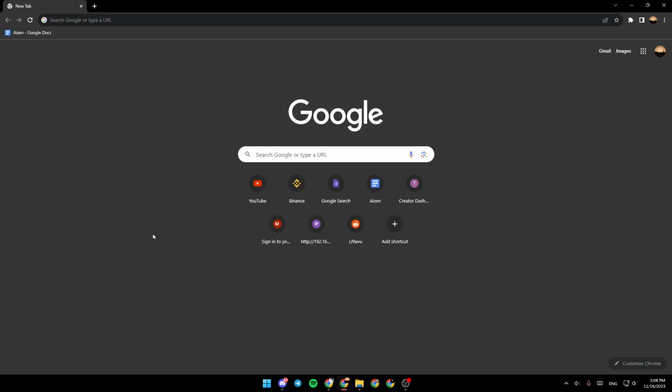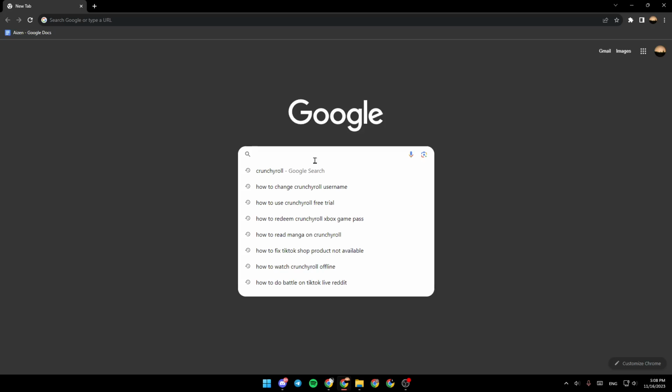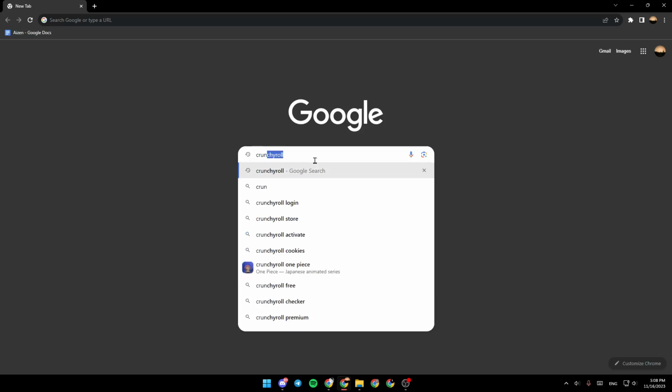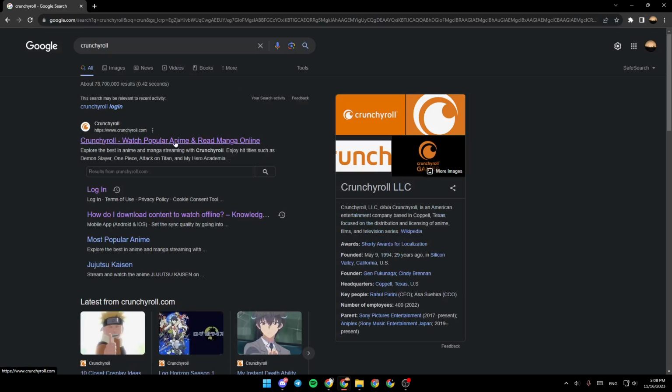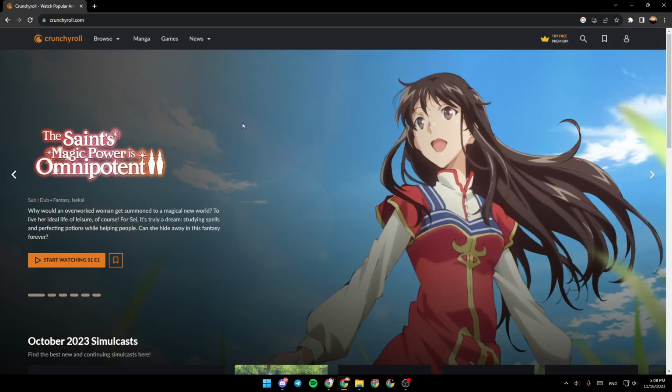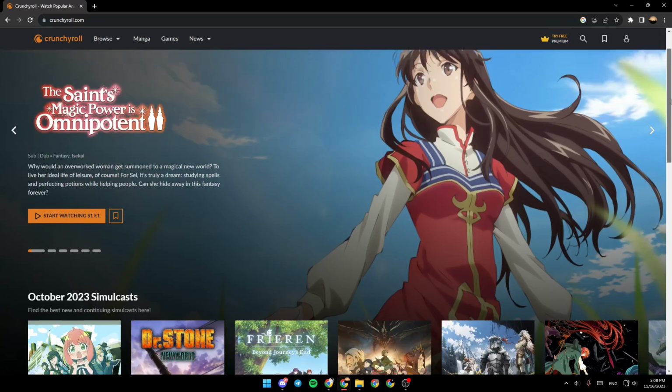As you can see guys, I'm right now on Google and the first thing that you need to do guys is go to the search bar. You can use any navigator that you want, search for Crunchyroll. Once you do that, make sure that you click on the first link. And then once you're here, this is how the website looks like.